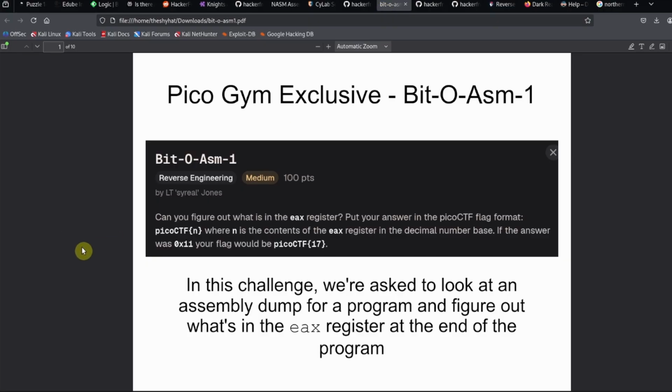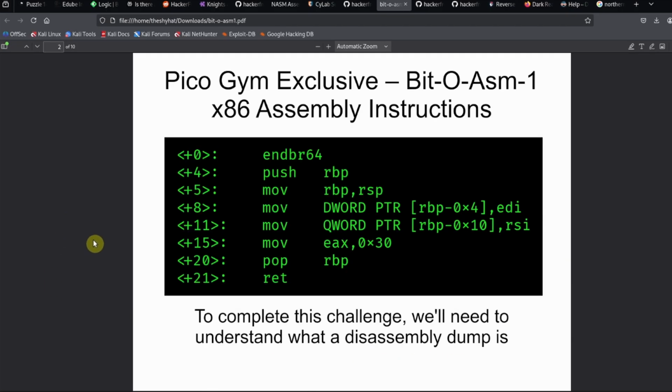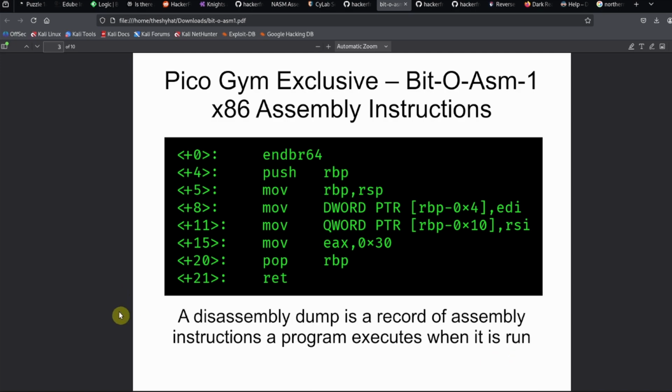Okay, so this is PicoGym exclusive, Bit-O-Asm-1. In this challenge, we're asked to look at an assembly dump for a program and figure out what's in the EAX register at the end of the program. So in this case, we're dealing with x86 assembly instructions. And to complete this challenge, we'll need to understand what a disassembly dump is. A disassembly dump is a record of assembly instructions a program executes when it's run.